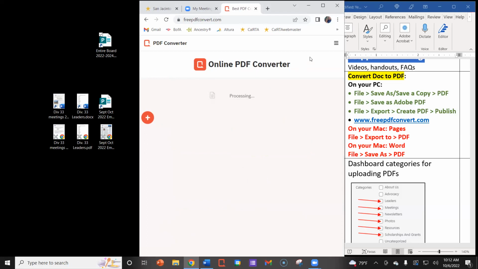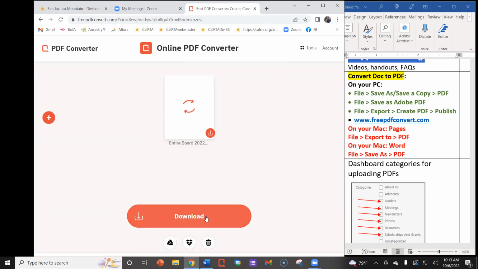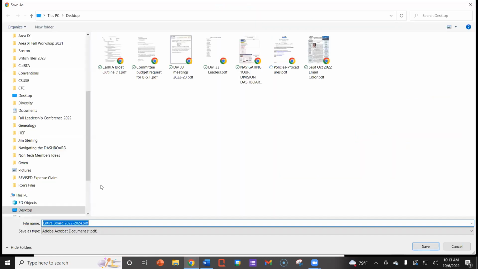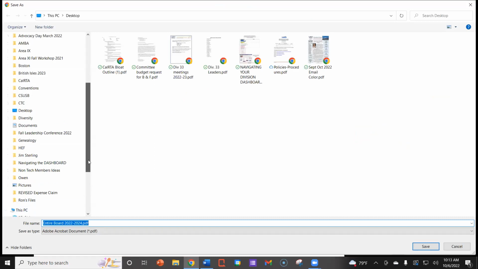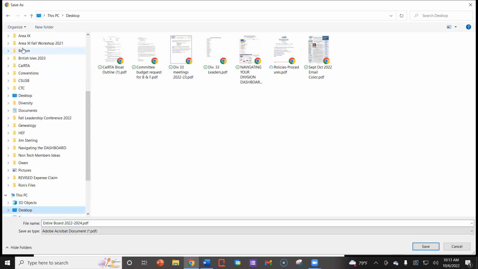It takes a second. Be patient. There it goes. And when it's ready, it says download. So here's the document I just put in there. I can download it. And it asks me where I want to save it. And of course, you all know, I save it to my desktop.